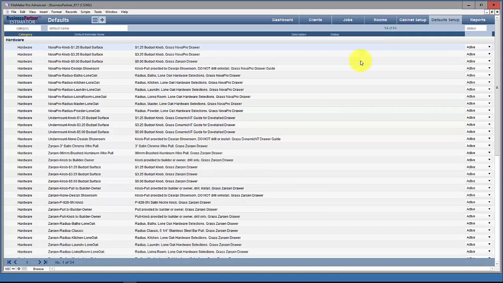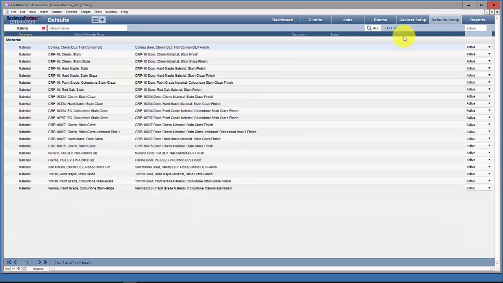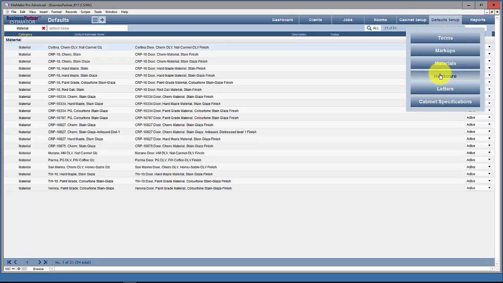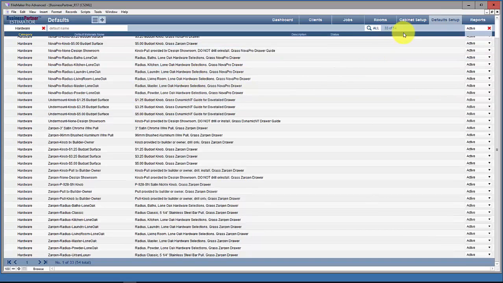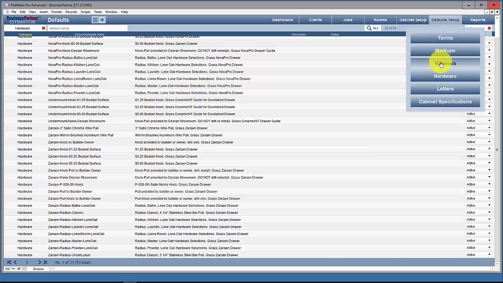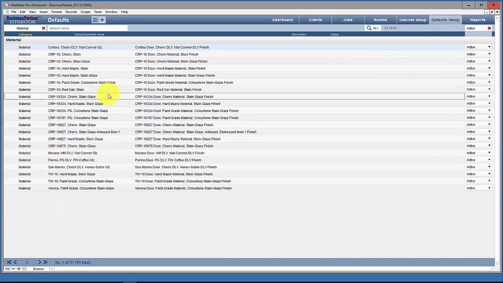If we click on all here, then it would require you to search, so you could come up and say you want to look at a specific portion of this. And basically we're sharing this interface for materials and hardware. So when we opened up the materials, we were seeing 21 of 54. When we go to the hardware button under default setup, it basically takes us to the same place with a search criteria filled in so that we only see hardware. So here we're seeing 33 of 54. When we go to default setup and materials, we're seeing 21 of 54.